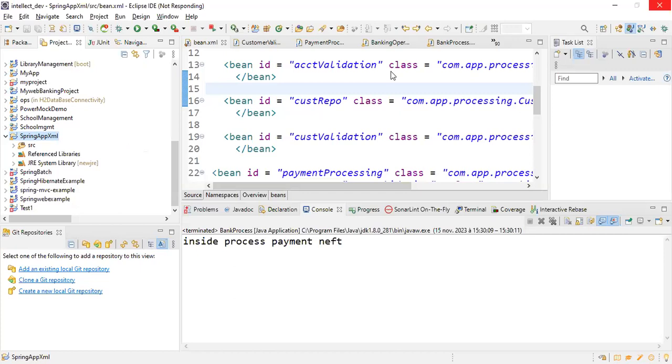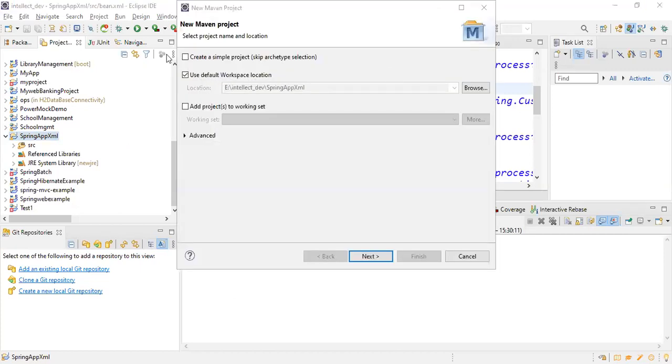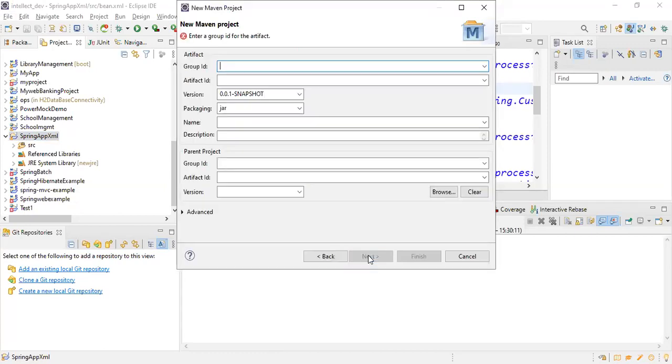Right? So use that default work location here. Create a simple project here. Correct? So let's say what is the group ID here. So this version will be like this. Packaging will be a jar. Okay. There is no parent project for this, so you can ignore it.